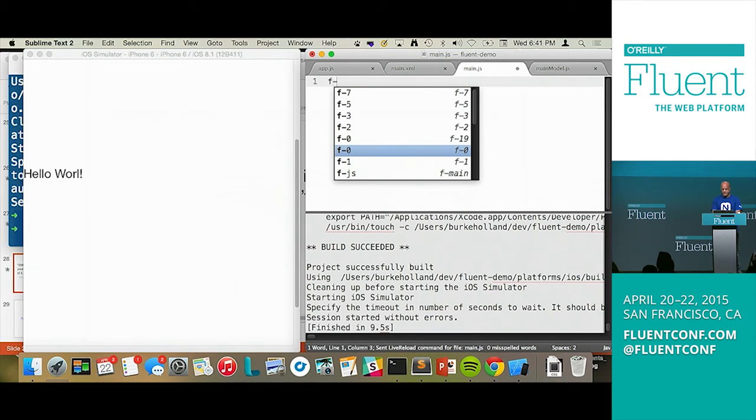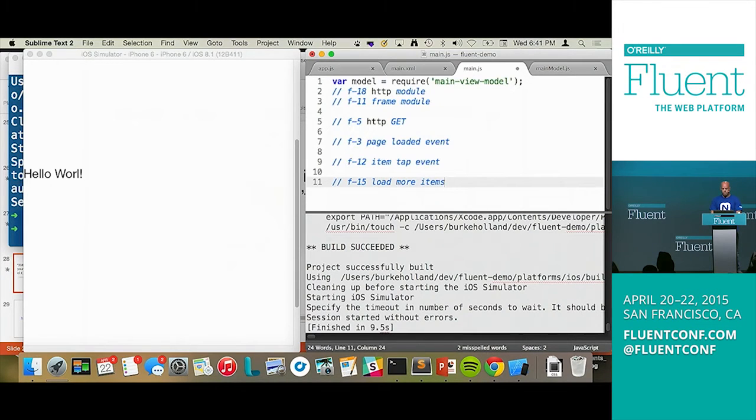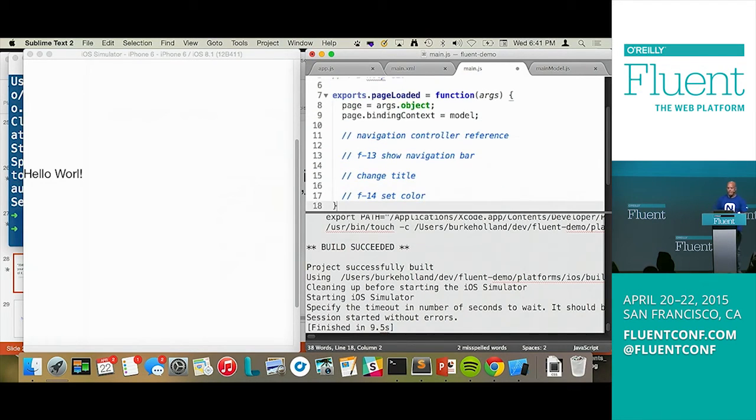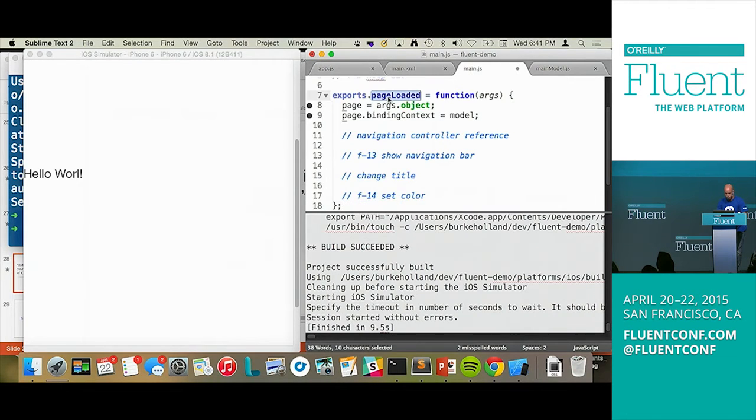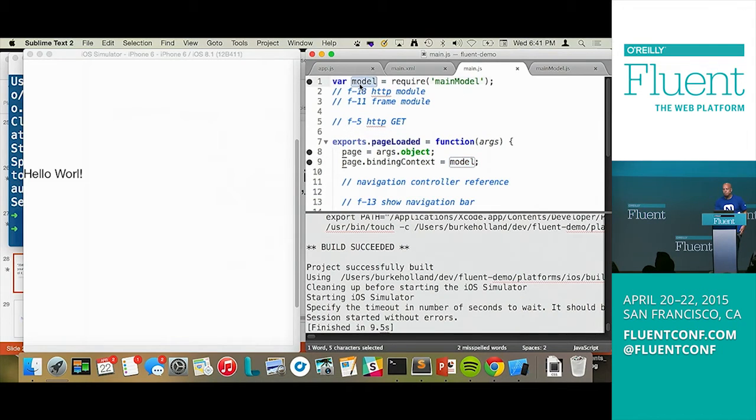And let me add in some code here. Now we're going to require this model, but we called ours main model right here. And then what I want to do is add in that page loaded event. So if you remember, we had that loaded event here in the XML. It's right there. That's this event right here. And you can see we're exporting it just like we would in CommonJS. And then what we're doing is we're saying, get us the page, and then set the binding context to the model. And the model is that thing that we pulled in right here.